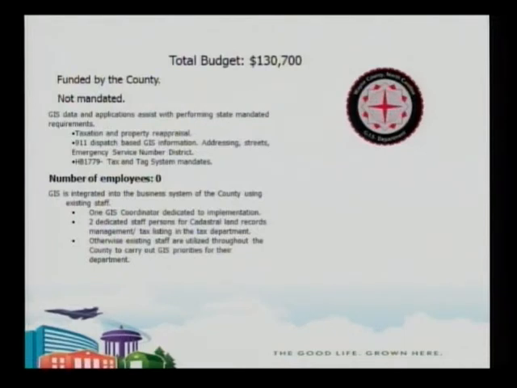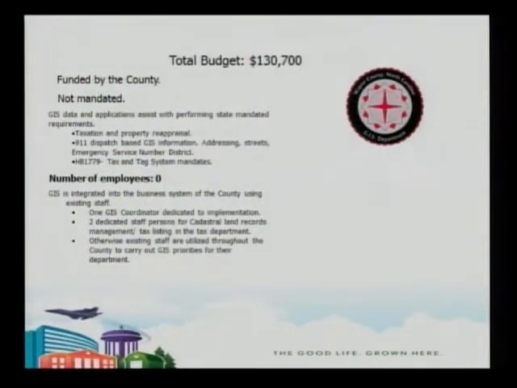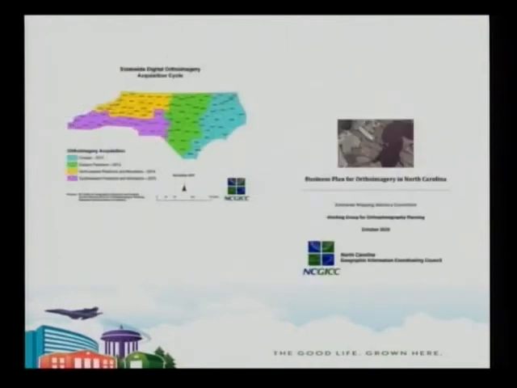Number of employees under that budget is 0. Your staff is already being tagged with being the GIS person in their department. There's 1 GIS coordinator and 2 dedicated staff for cadastral land records in tax. Otherwise, the staff are utilized throughout the county to carry out the priorities for each department. How many do we have, Mr. Smith? GIS folks? About 29 currently. Okay. Yes.